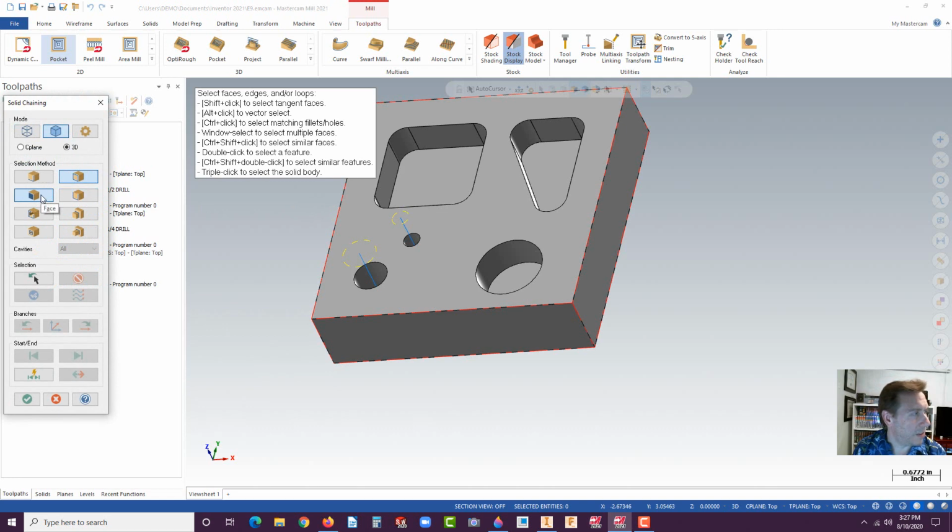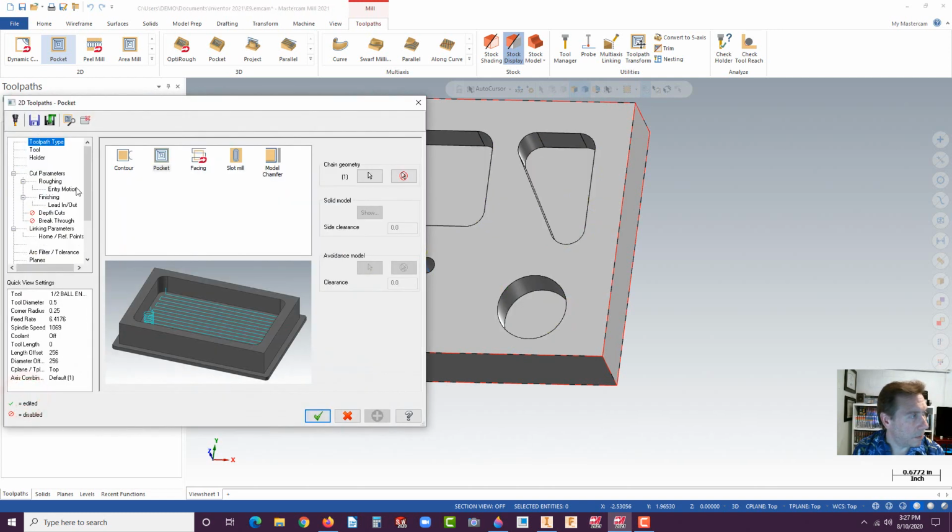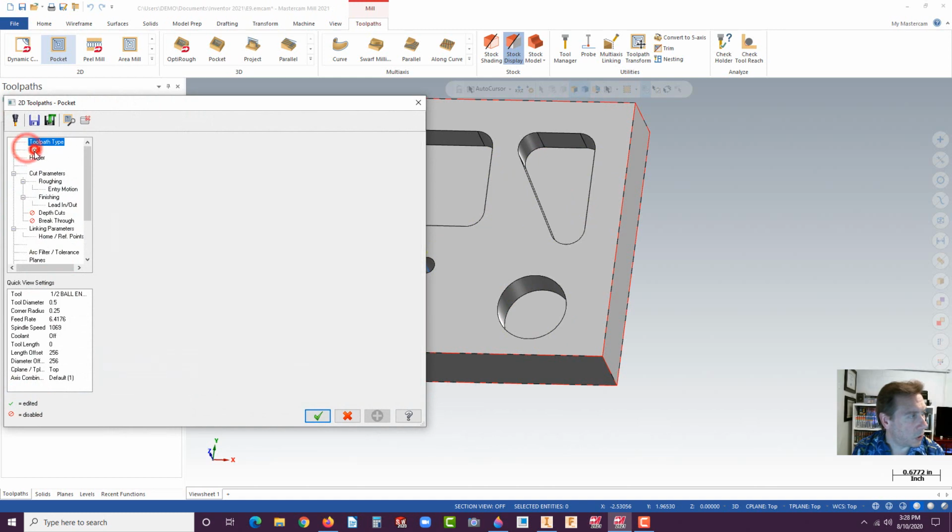Okay, so right now we have it set to face. So select the floor of each one of those pockets. So there's 1, 2, and 3. Make sure they turn yellow and hit the green check at the bottom. Now we have the toolpath type. We have it set to pocket. Go to Tool. And again, it's going to take a minute here.